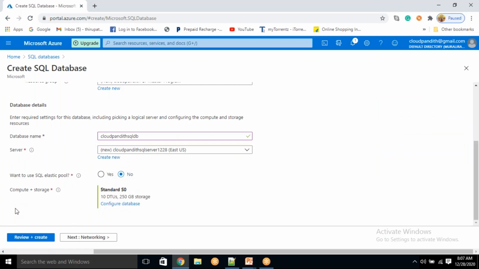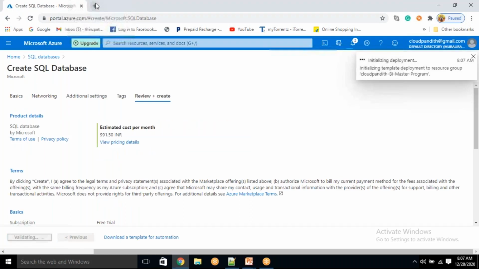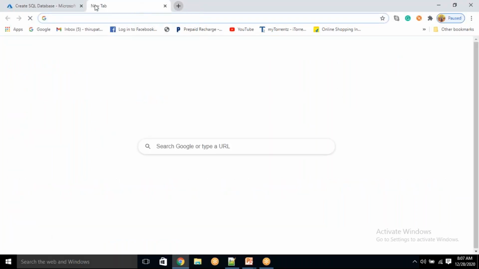We know the different ways to purchase the SQL database, all those things. Click review plus create. Click create. It will be deployed now. Come to portal.azure.